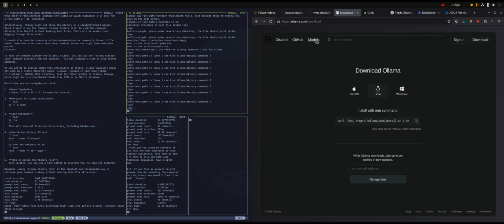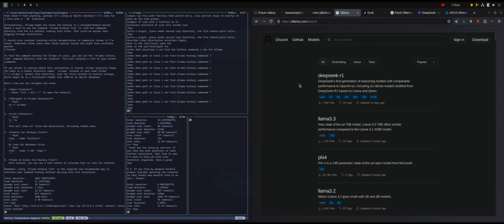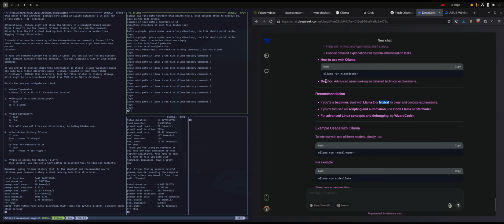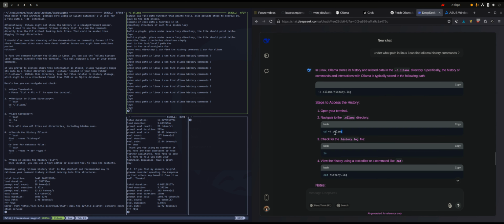In Ollama, when I'm pressing on models, I have lots of models, and apparently there are hundreds or thousands of models such as Grok, ChatGPT, DeepSeek, and so on. I tried several, but none of them gave me the right answer, except for DeepSeek, which gave me almost the right answer. It told me to search over here, but then it told me to search for something .log.